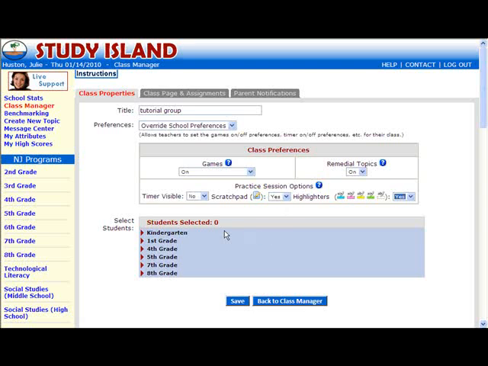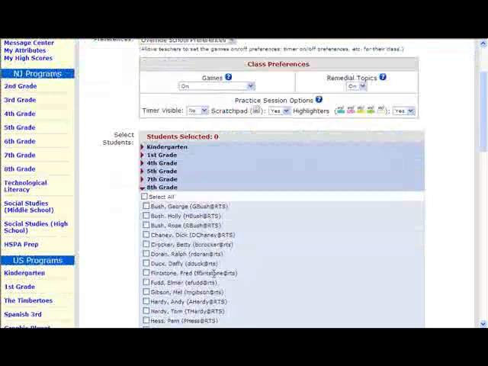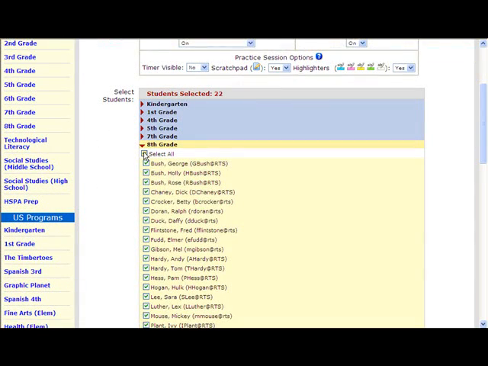Once you've selected your preferences, the next step will be to select your students. First, click on the maroon arrow next to the grade level to expand the list of students. Then, click on Select All. Note that you can look and see how many students are included by looking up at the Student Selected area. You'll also notice that when you've selected students, your grade level will turn yellow, indicating that you have selected students within this grade level. To deselect all, simply click on the Select All box again.